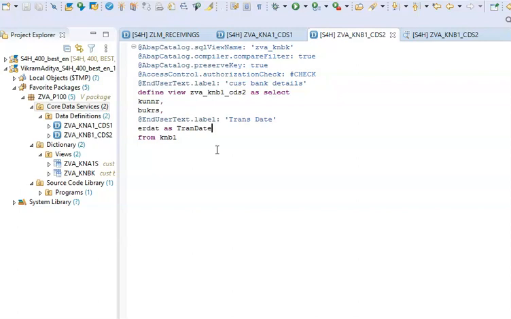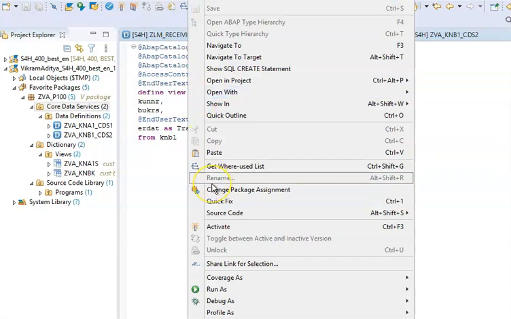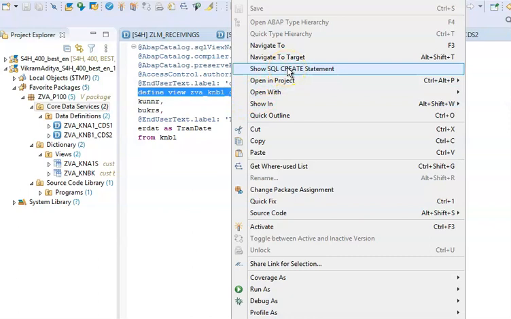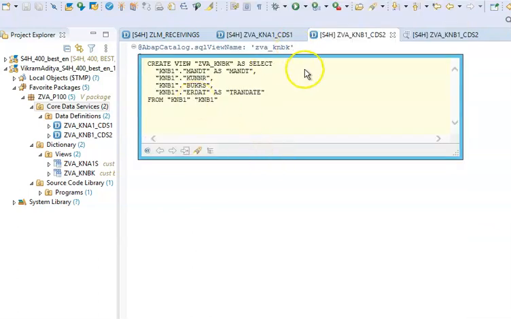And we thought of viewing the code. So what we can do is right click on this and choose SQL create statement. If you see the SQL create statement, this is how it looks. This is actually the SQL statement, automatically generated in the backend, and this is a different set of code. The code that we wrote on the front end in ABAP is actually converted into a pure SQL statement here, and this is what it looks like. This is what I wanted to show you.